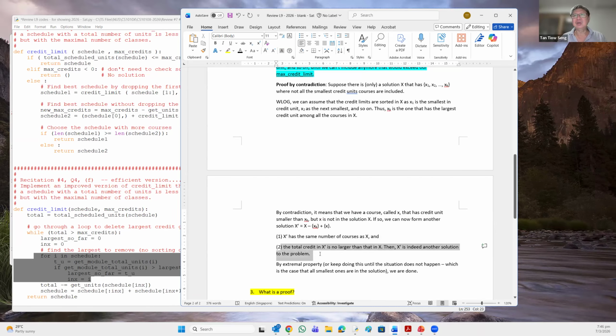And this schedule has the same number of courses, therefore you're not missing out, you are still having the maximum. And at the same time, the total credit is no larger than what you already have, and therefore it still is a solution. And by extremal property, this is another keyword, meaning that you keep doing this thing until you don't have any more of this, and therefore the contradiction is established, and therefore you have a proof.